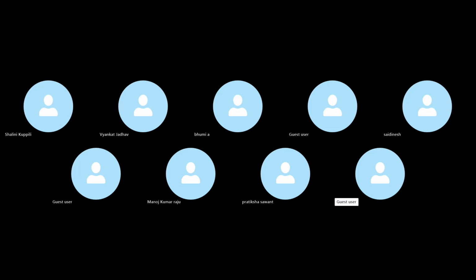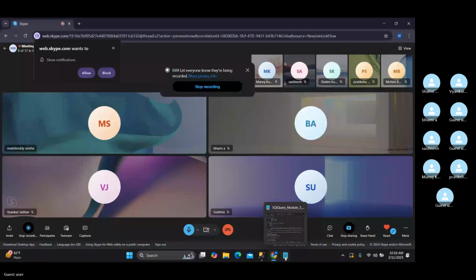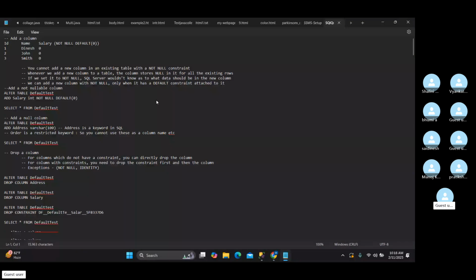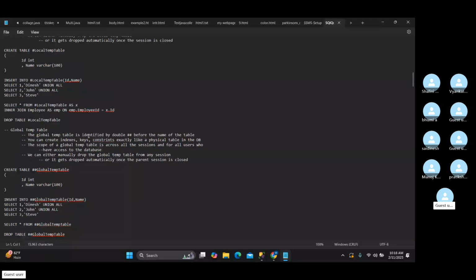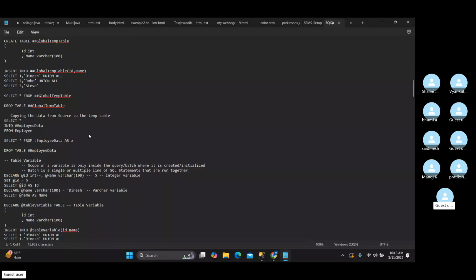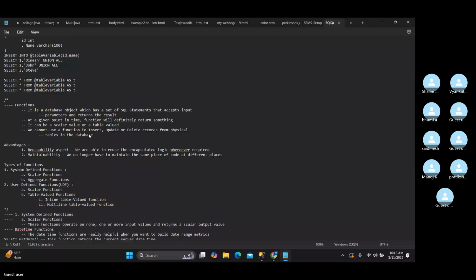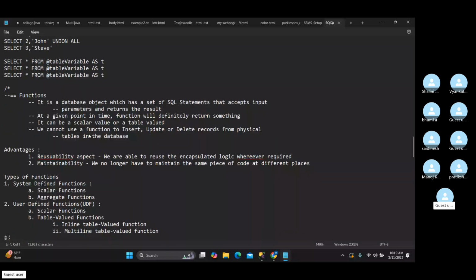So what we learned yesterday? Good. We learned what temporary tables are, and after that we created temp tables and we saw the introduction for functions, right? Table variables. Okay. So in the functions, we saw how many types of functions are there?